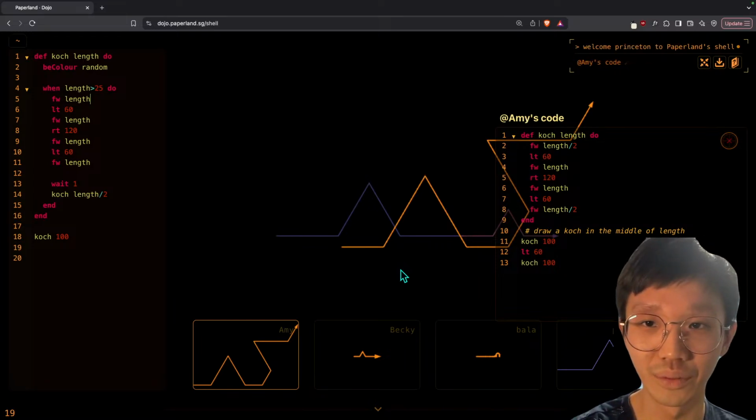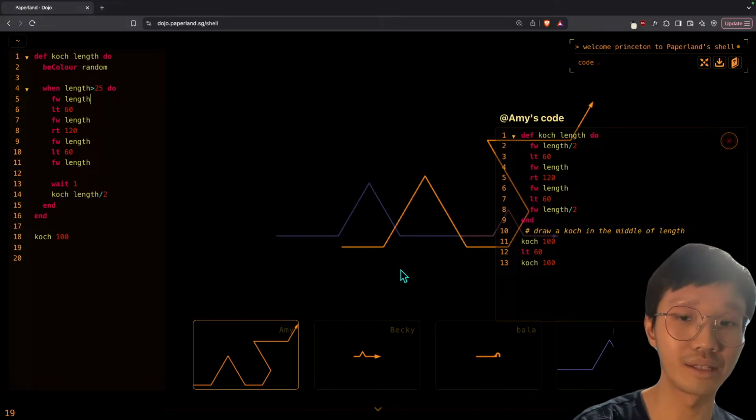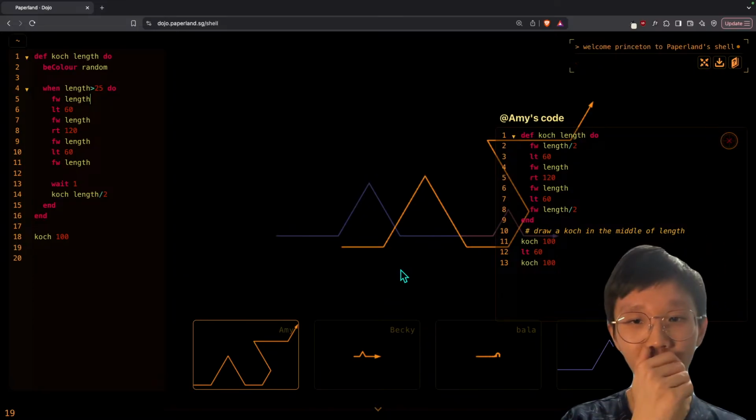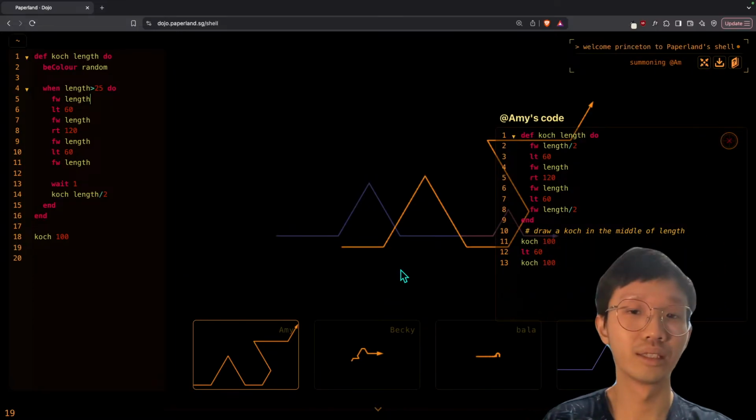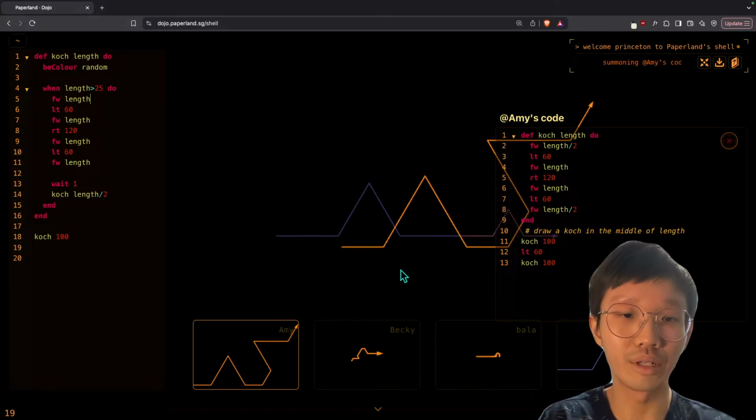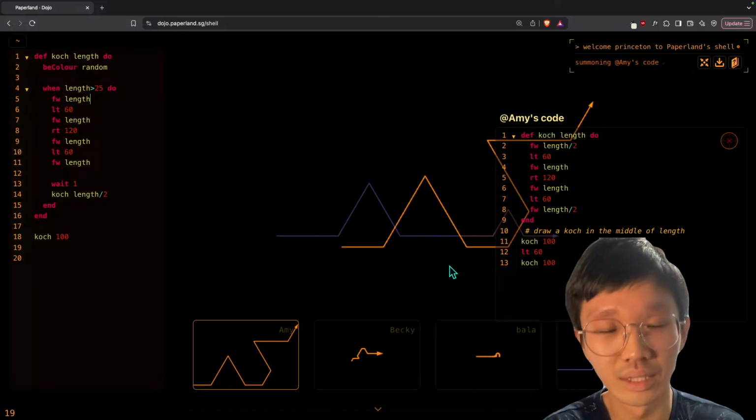Yeah, so for Becky, you've got to have some forward commands somewhere. And you also have a cosh in the middle as well. So that's the clue. Let me go and take a look at what Amy is up to.